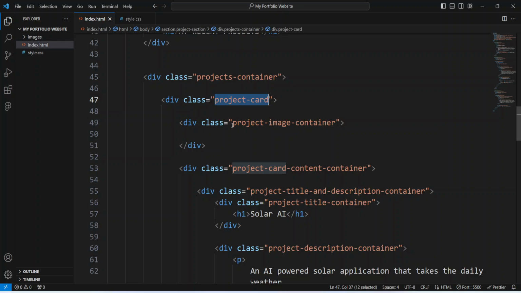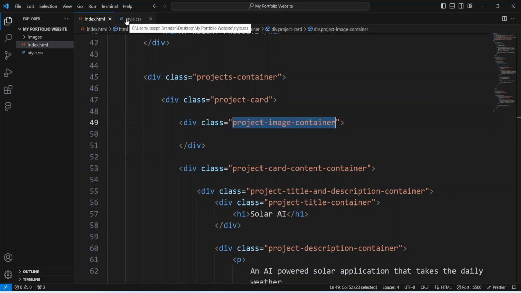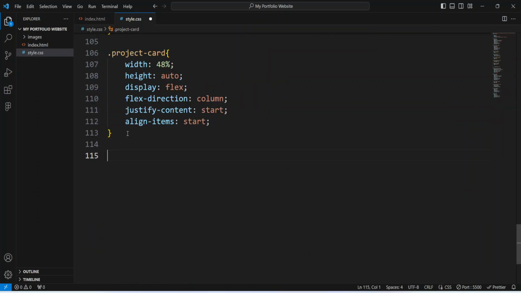The next thing to design is this project image container. Now, this container is that container in our website that will contain a background image, which is going to serve as the thumbnail of the project you are showcasing there, right? So let's take this container's class name into CSS and let's design that container.